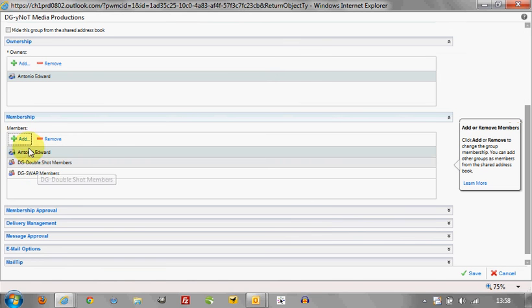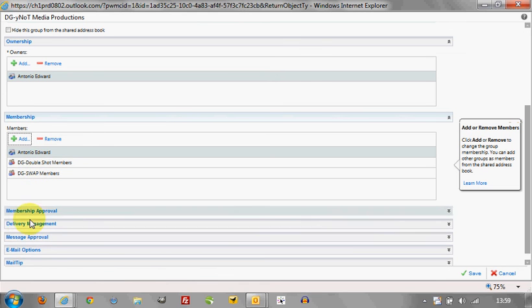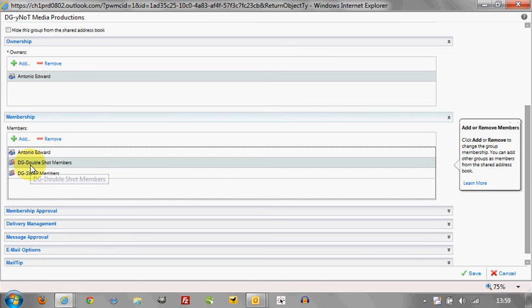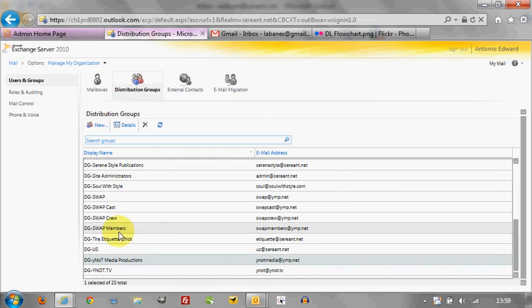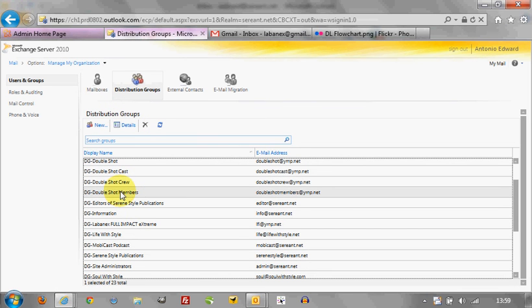If you look at this, Double Shot Cast and Crew is going to get that email. Now look at Double Shot Cast. At this point, if I didn't have more branches, and think about if I ended it at Cast, then this is when you want to start adding individual names.